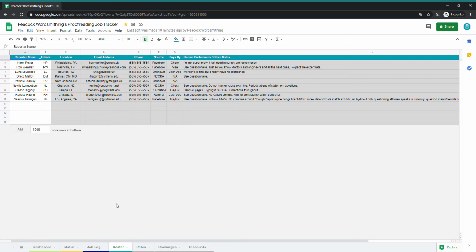I'll start with the sheets where I set up details pertaining to clients, rates, upcharges, and discounts. The roster sheet only requires the reporter name and initials for use in the rest of the workbook, but I find it helpful to keep some additional data here for easy access.